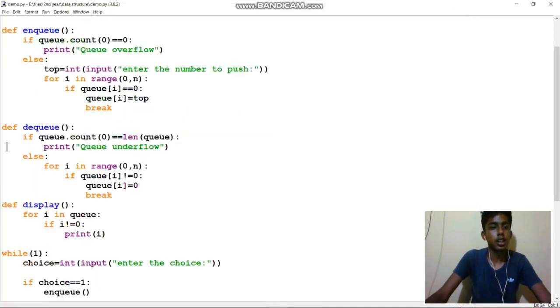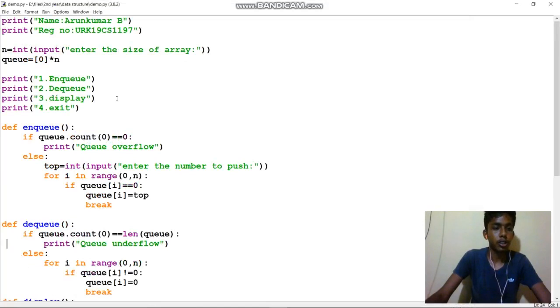So this is the DQ operation, NQ, and that is the queue, first in first out. This is performed under first in first out. This is the queue implementation in an array. In this program I have used Python code. So this is the queue implementation using an array.